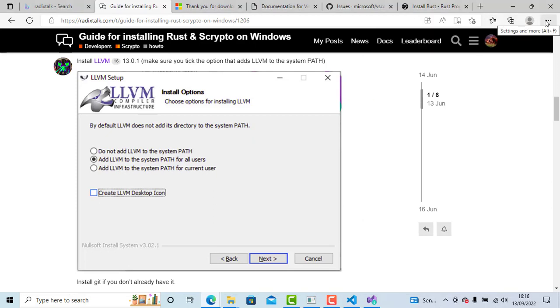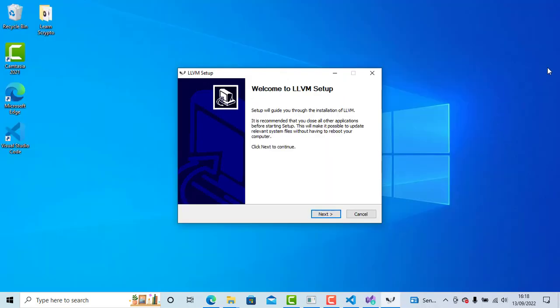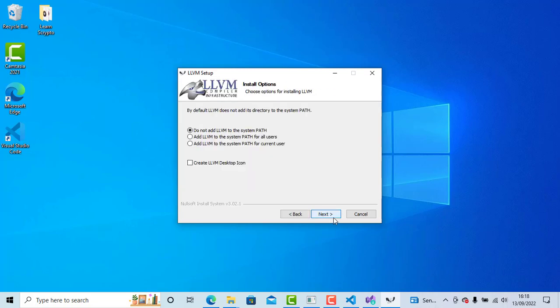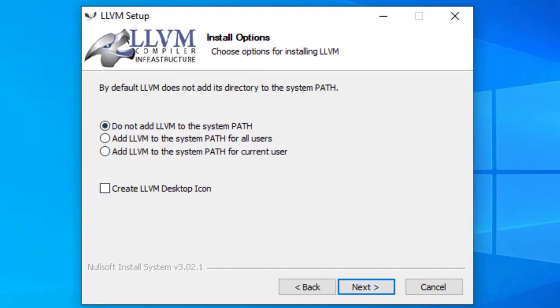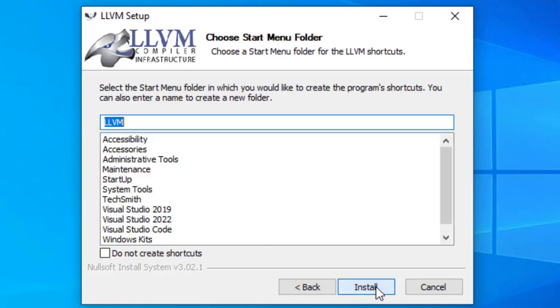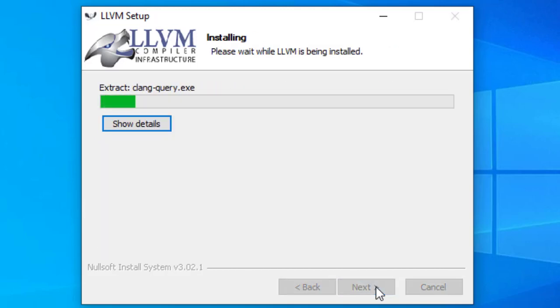So I'm sitting in a hotel room doing this through the hotel's internet, so I've got a bit of a lag. So we agree to everything and we want to add it to the path. For me, I'm going to take all users because it makes no difference. And we're done.